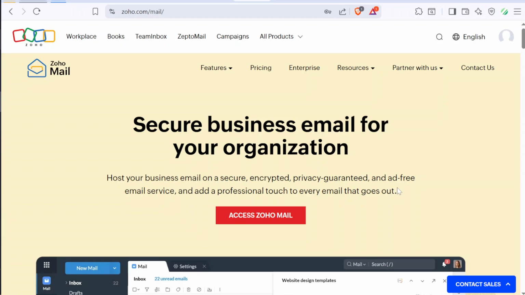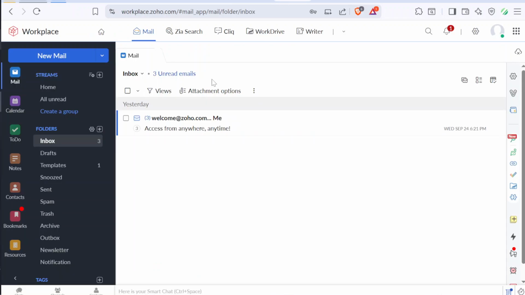Open your browser, head over to the Zoho Mail website, and sign in with your email address and password. Once you're inside your inbox, take a quick look at the layout so you know where everything is. It will make the next steps easier.